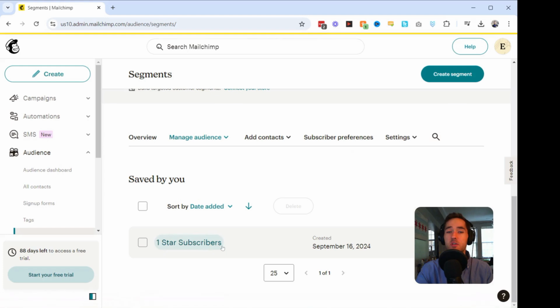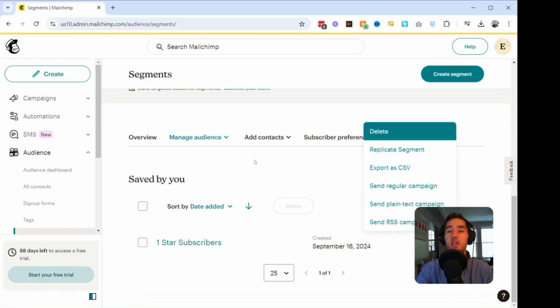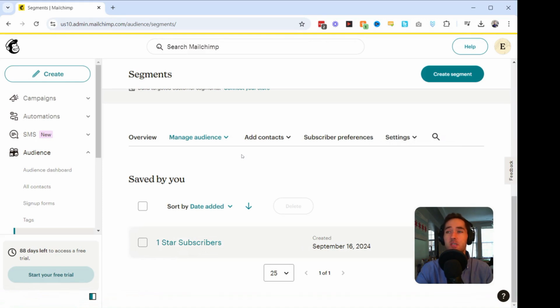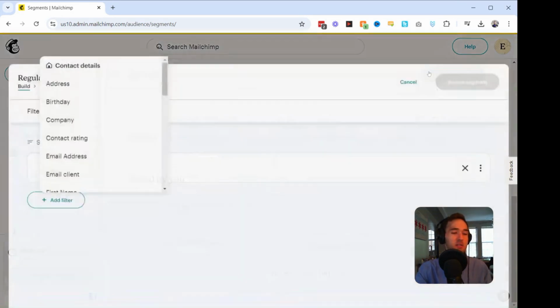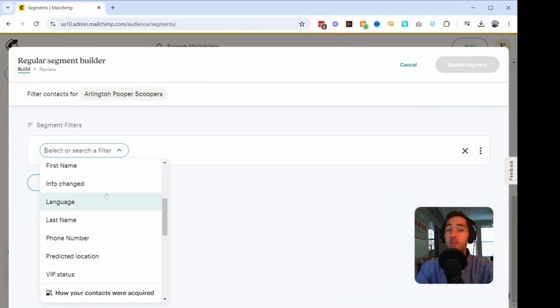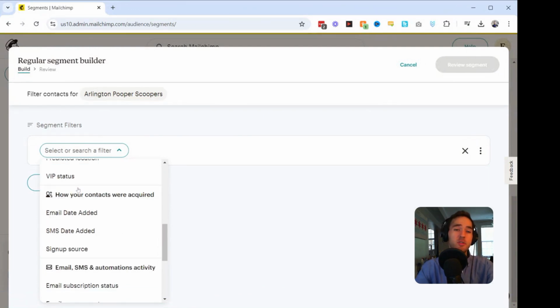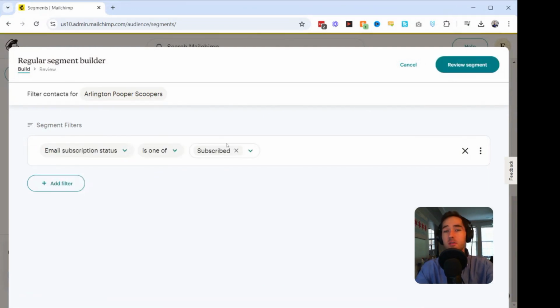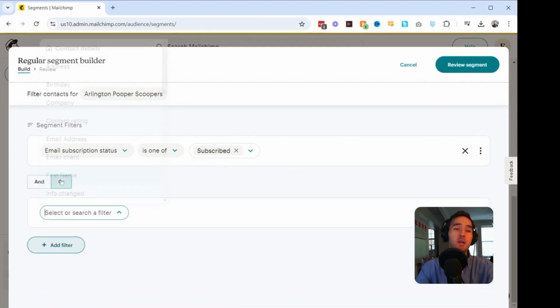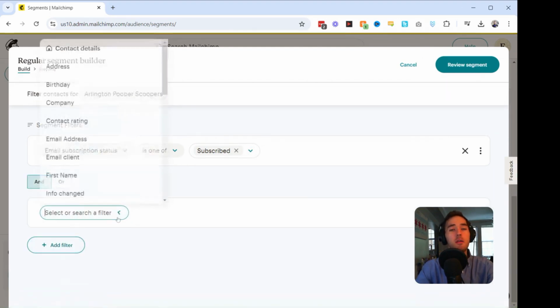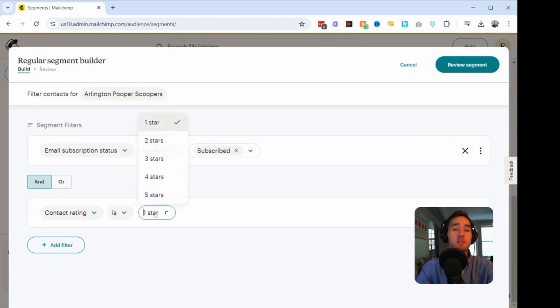Now we have our 1-star subscribers segment set up, we can send a regular campaign to this segment to hopefully move them up to a 5-star subscriber. We can do the same thing for 5-star subscribers. So what we're going to do is create a segment. We're going to do the exact same thing, except we're going to choose 5 stars. So email subscription status is going to be subscribed, and we want to change this to and. We want to go ahead and change contact rating to 5 stars. So we can hopefully send them discounts for being such a faithful customer.